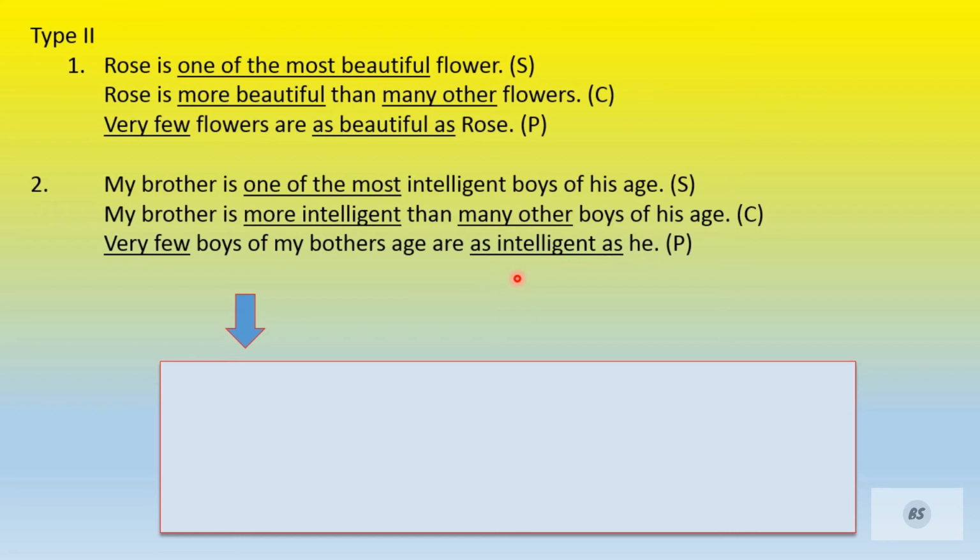So see, adjective is changed from intelligent to more intelligent, most intelligent. But here many other, why? Because of this one of the most. Many other, and here very few. This is type 2. Now if you see type 1 and type 2 में क्या difference है?